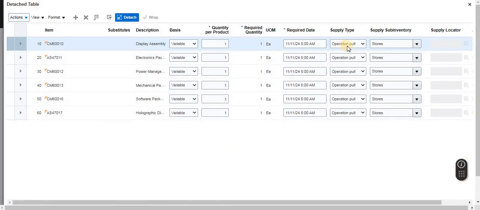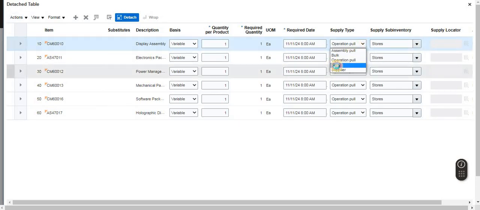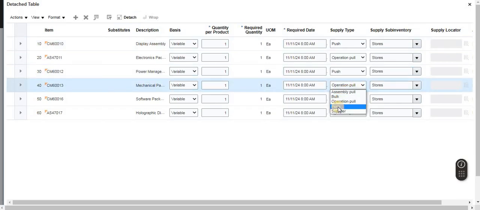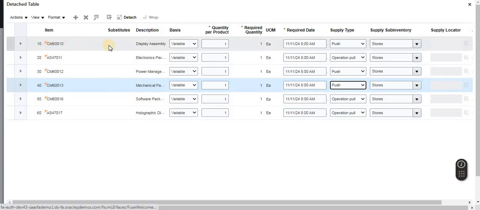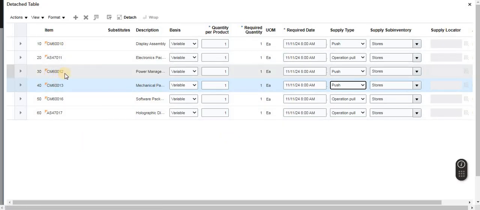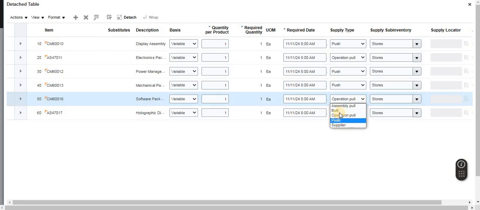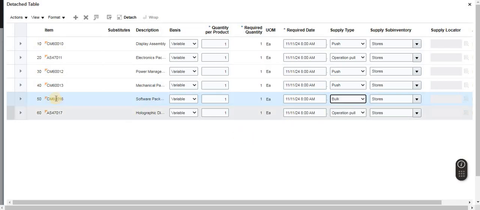If you see, the supply type of all components is operation. I'm making two or three of the components push components. CM610, CM612, CM613, I'm making these three push components. And CM616 I'm making bulk. Let's see how it will behave.